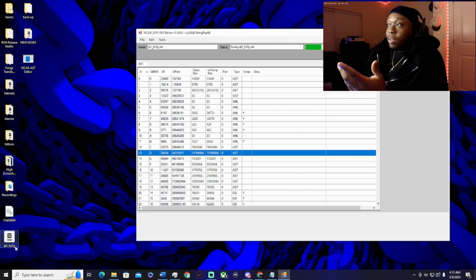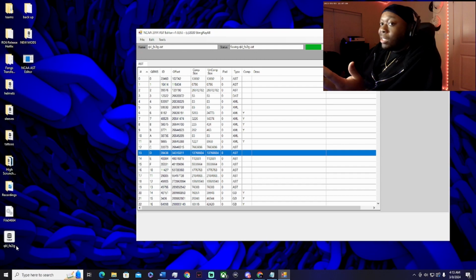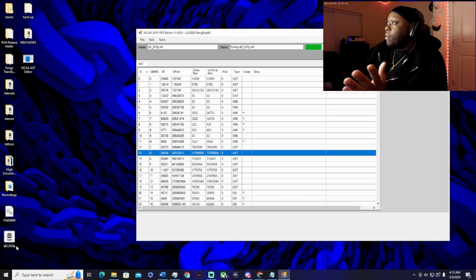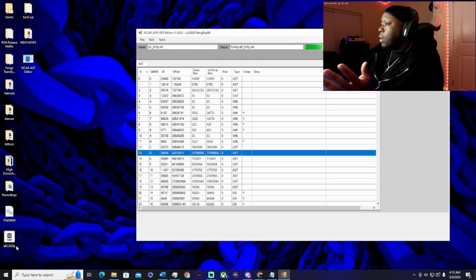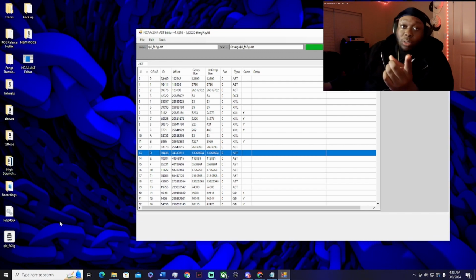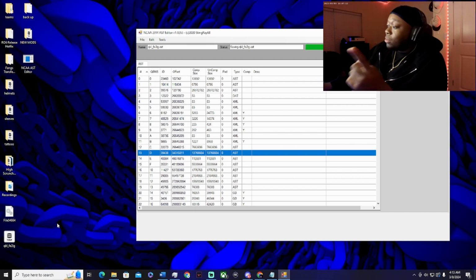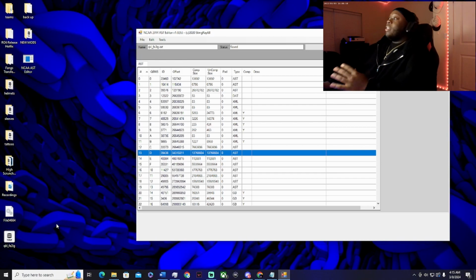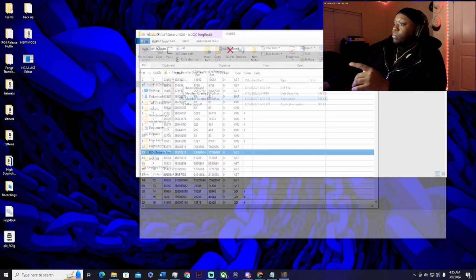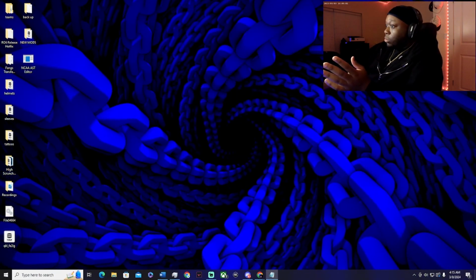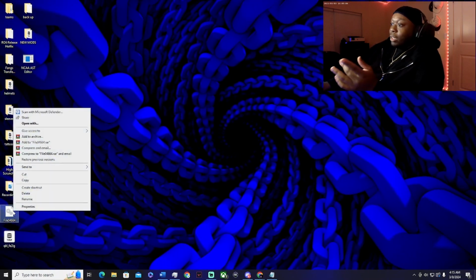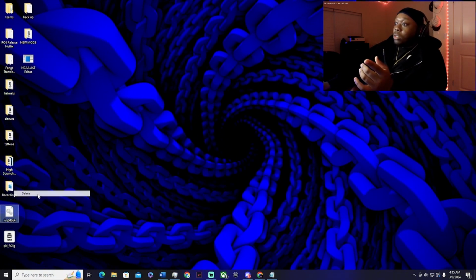And now we can exit out of NCAA 2014 AST editor. Wait for it to finish though. Wait for it to finish. All right. So now that it's saved, go ahead and exit out. Exit out of this as well. What we can do now, we can delete our file 04664.